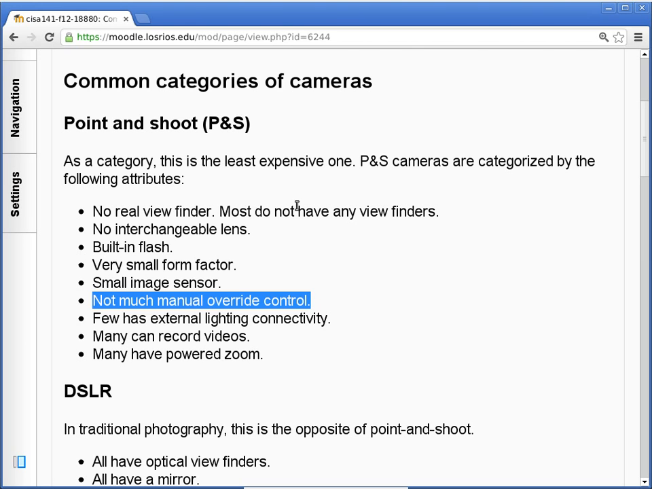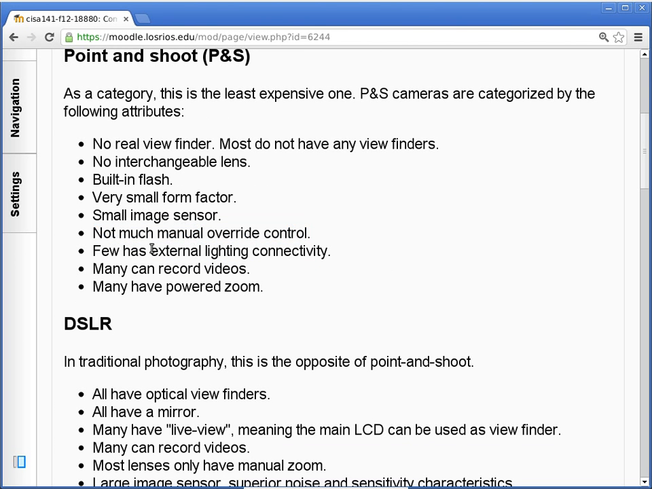Okay, but this one is kind of intended for the prosumer or professional/consumer market. So it does have full control over the aperture and also the shutter speed. Few have external lighting connectivity, and that's absolutely true. Even this one does not have a hot shoe. So there's no way for me to attach it to an external flash, except for what we call an optical slave. An optical slave flash is basically just, it will pop when this flashlight pops itself.